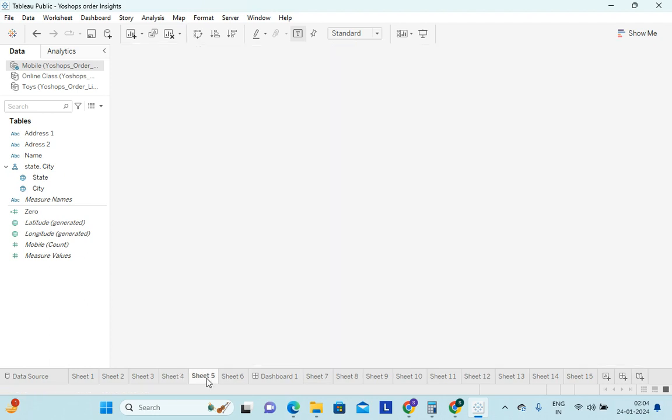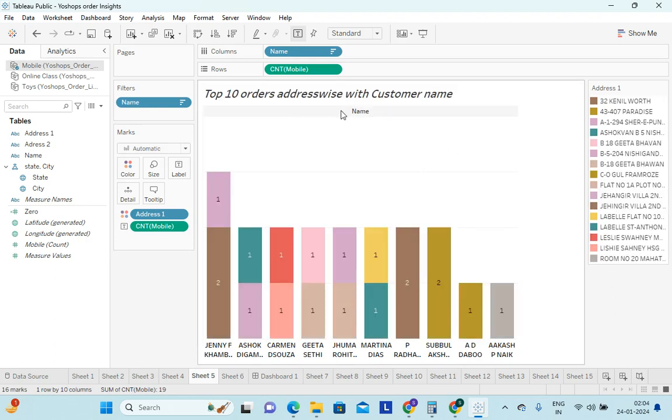Then next I come to the top 10 address wise customer name mobile orders with customer name. So here the main purpose of this visualization was to see if the company can target any particular customer to recommend more products for purchasing.